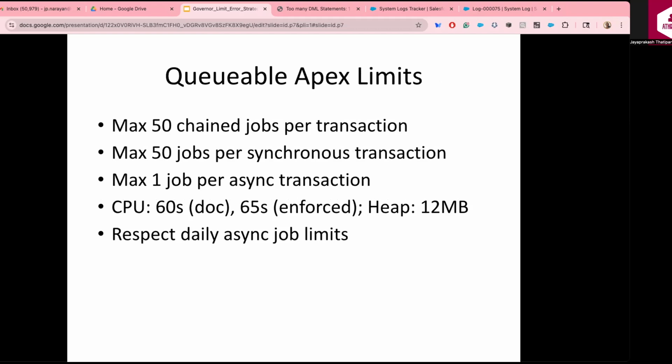When using the Queueable Apex approach, it is important to be aware of few key platform limits to avoid hitting governor exceptions. So there are some job limits per transaction. If the transaction from where you are queuing a job is synchronous, you can enqueue up to 50 queueable jobs from this transaction. You can only enqueue one job if the context is asynchronous. The other advantage of Queueable Apex is you get elevated CPU limit of 65 seconds, and you also get an elevated heap size limit of 12 MB, which can be used when working with larger data sets.